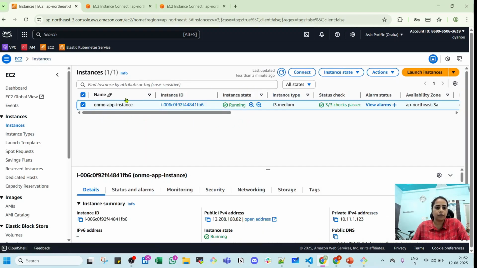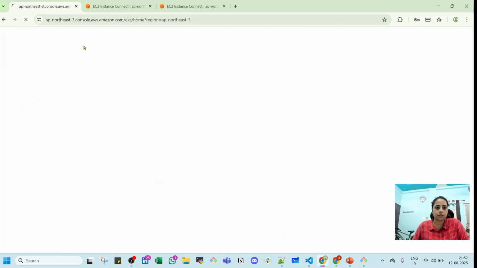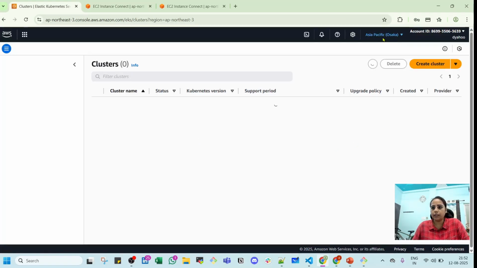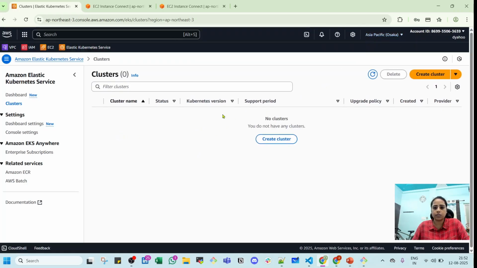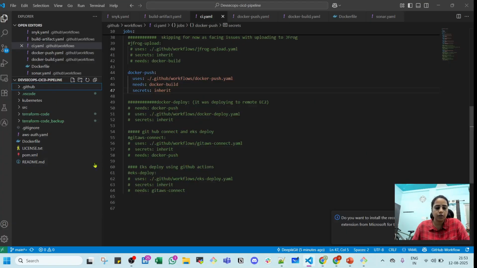Okay, I have only one instance, and in the Kubernetes cluster you can see in Osaka there is no cluster. So instead of creating from here, what I'll do is I'll create it from Terraform. So let's write that code.